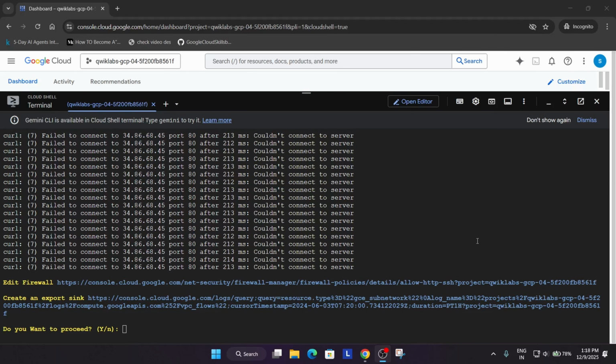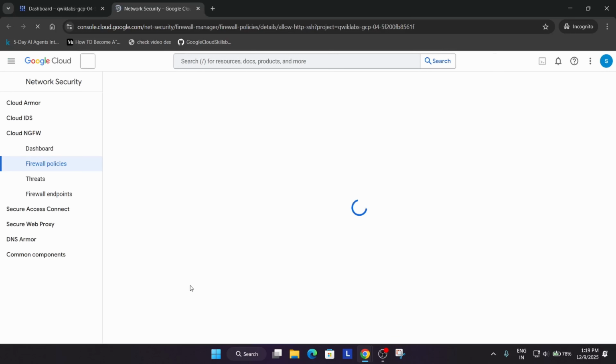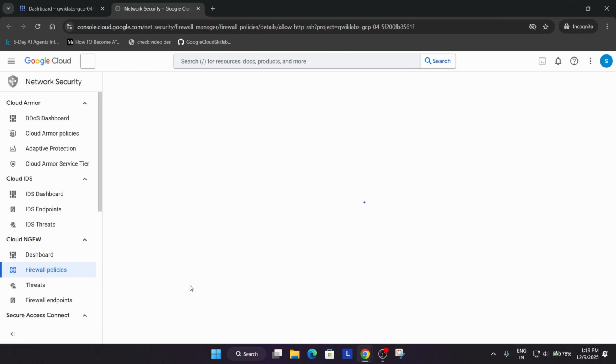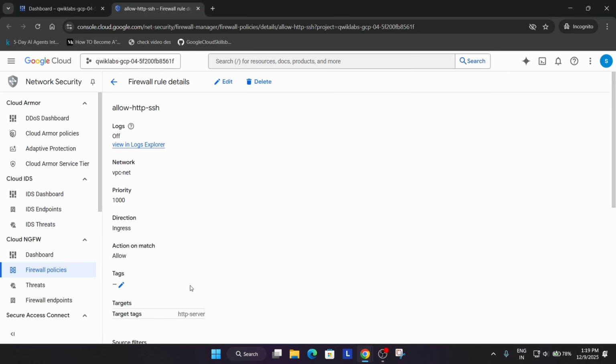After waiting for 2 to 3 minutes, the output will be shown over here. You have to just click on this first URL, and from here you have to modify some of the settings, so just stay tuned.